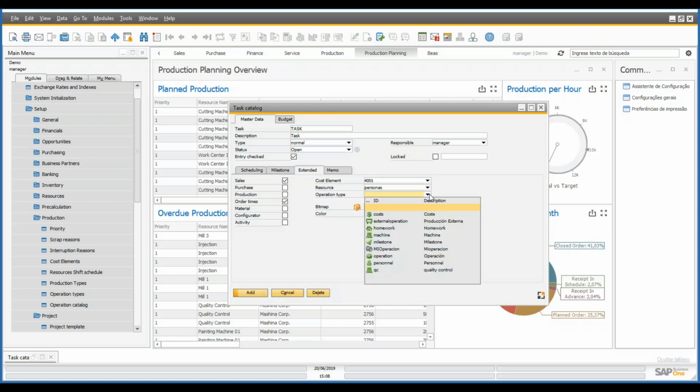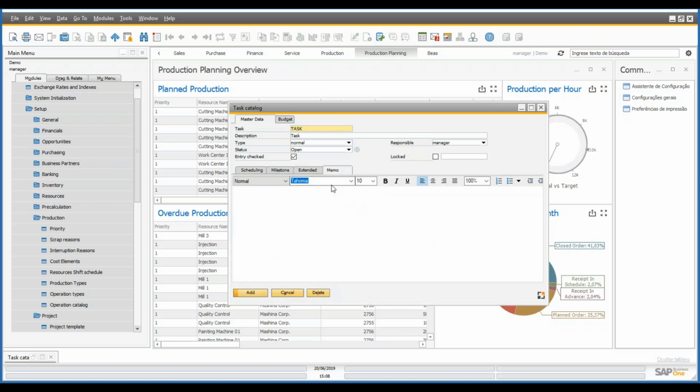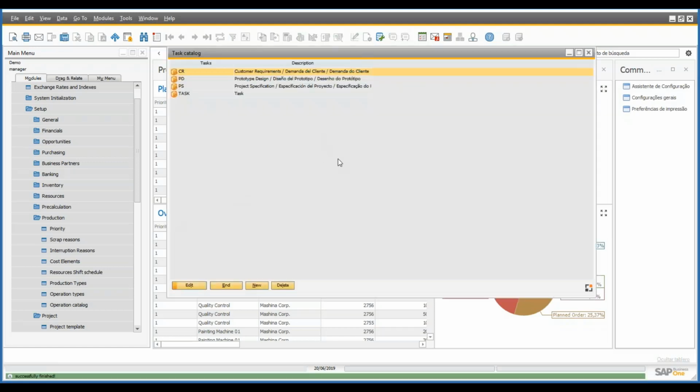And what is the operation type? I'm going to select personal. This, as I said, is only necessary when we select order times. If you select any other options and you don't want to create order times, then you don't need to fill this up. And then we can add a memo that is some information for the task. Okay, this is when we create a regular task, but you could also have milestones and main tasks.